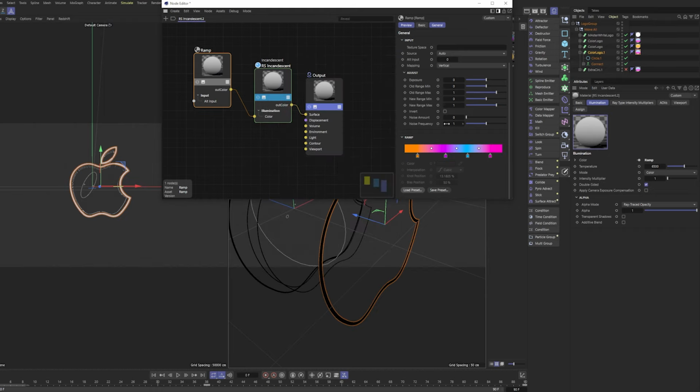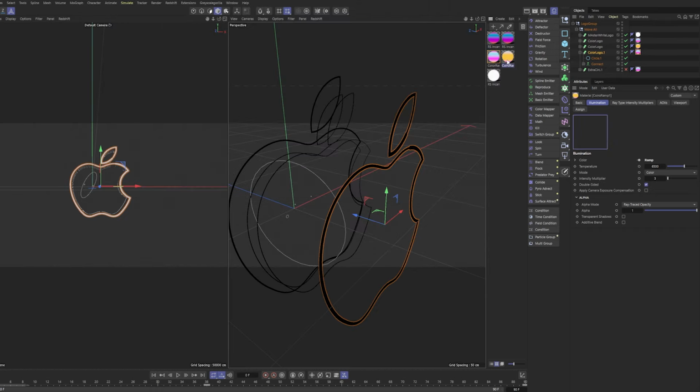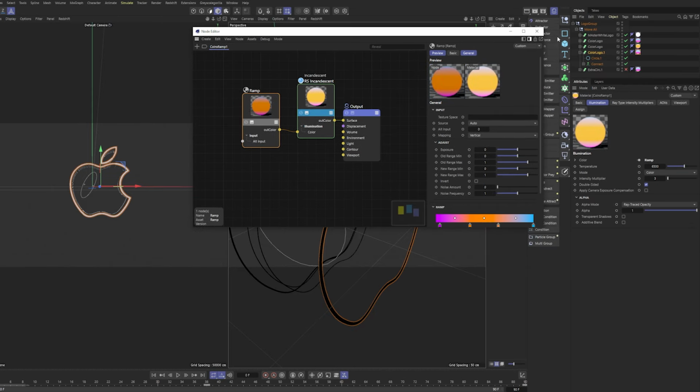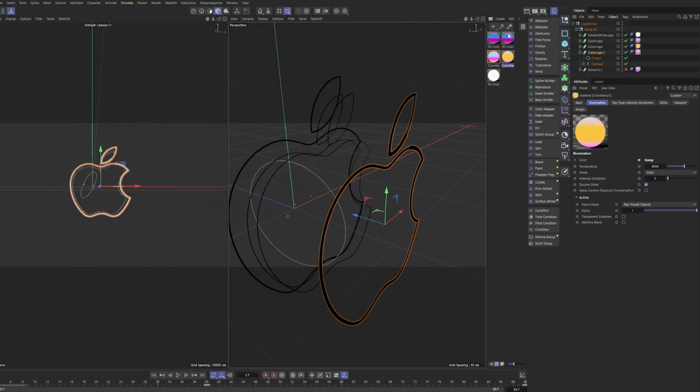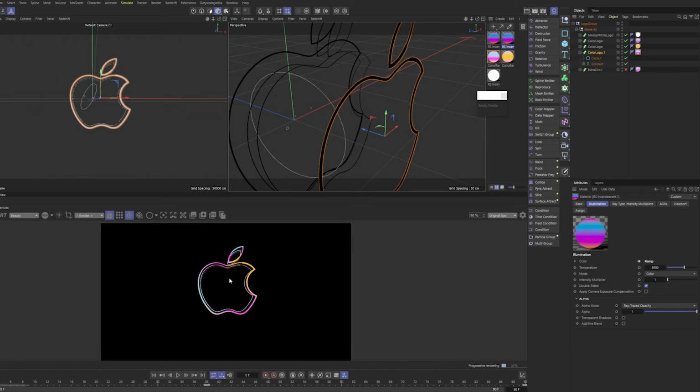I've built one that matches the colors of the logo. What I did was make about three different ramps: one where the orange is in the middle, one where the orange is on the side, so that each one is a little different from the others. And if I click on Redshift, you'll see that this is how it looks.